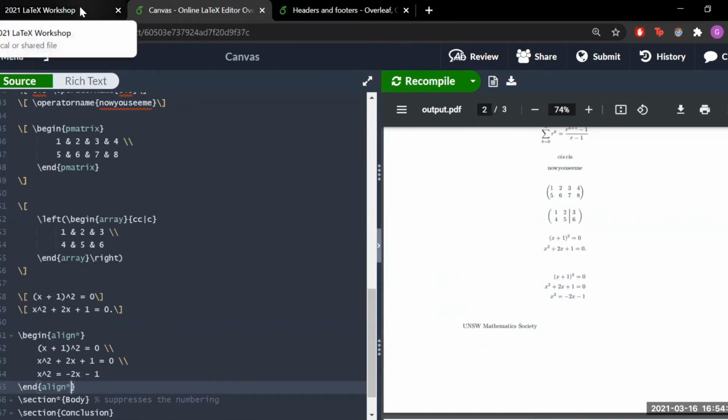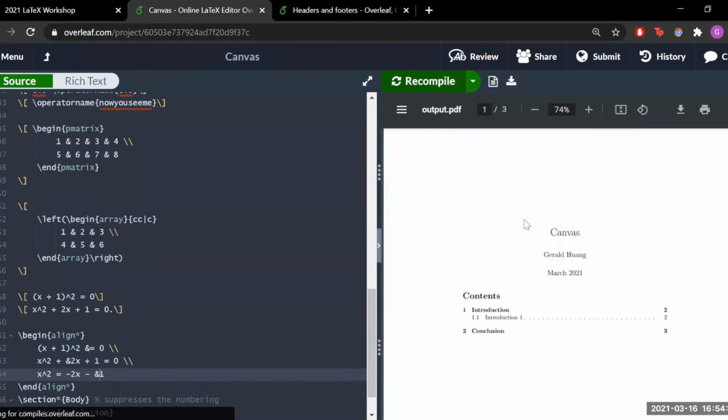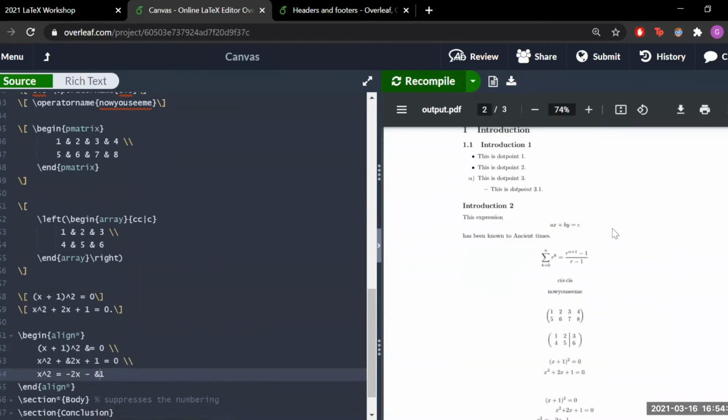Cool. Could you put the ampersand on some other symbol? Yes, you can put it wherever you want. So if you want to align it in a very awkward way, let's just say put it at the equal sign here, and then you can put an ampersand here, and then let's just say here. Then everything will be aligned by where you put the ampersand.